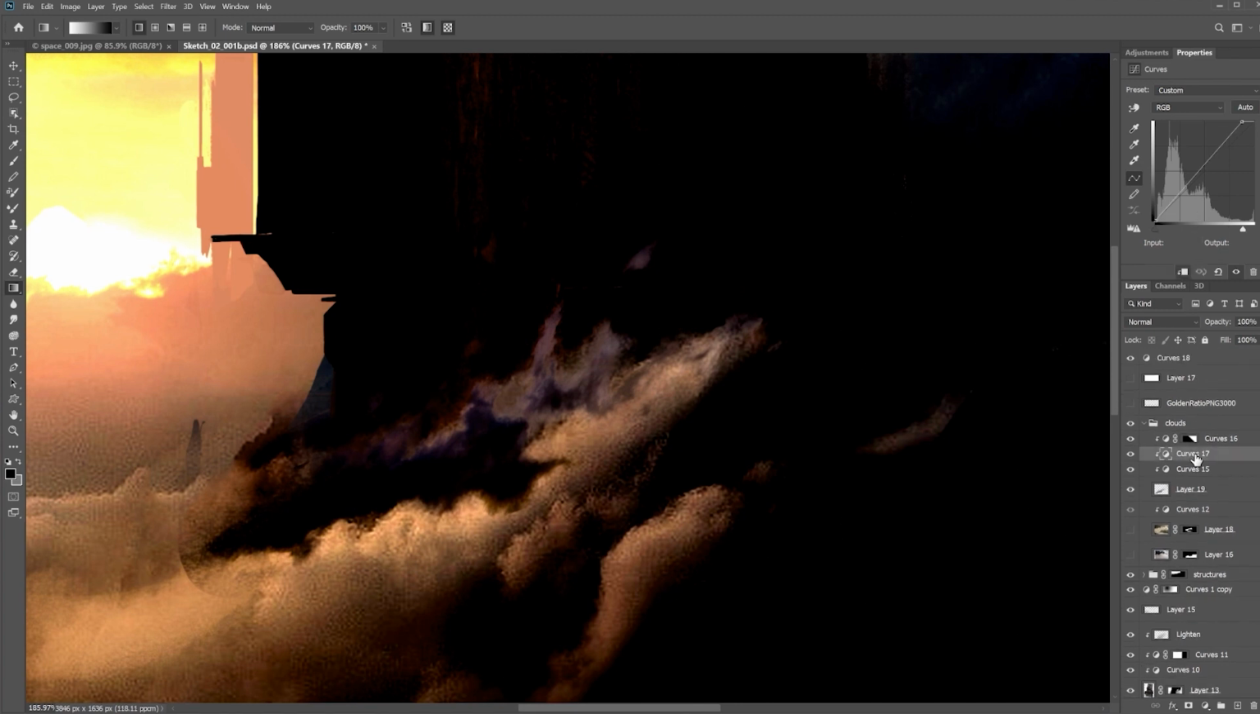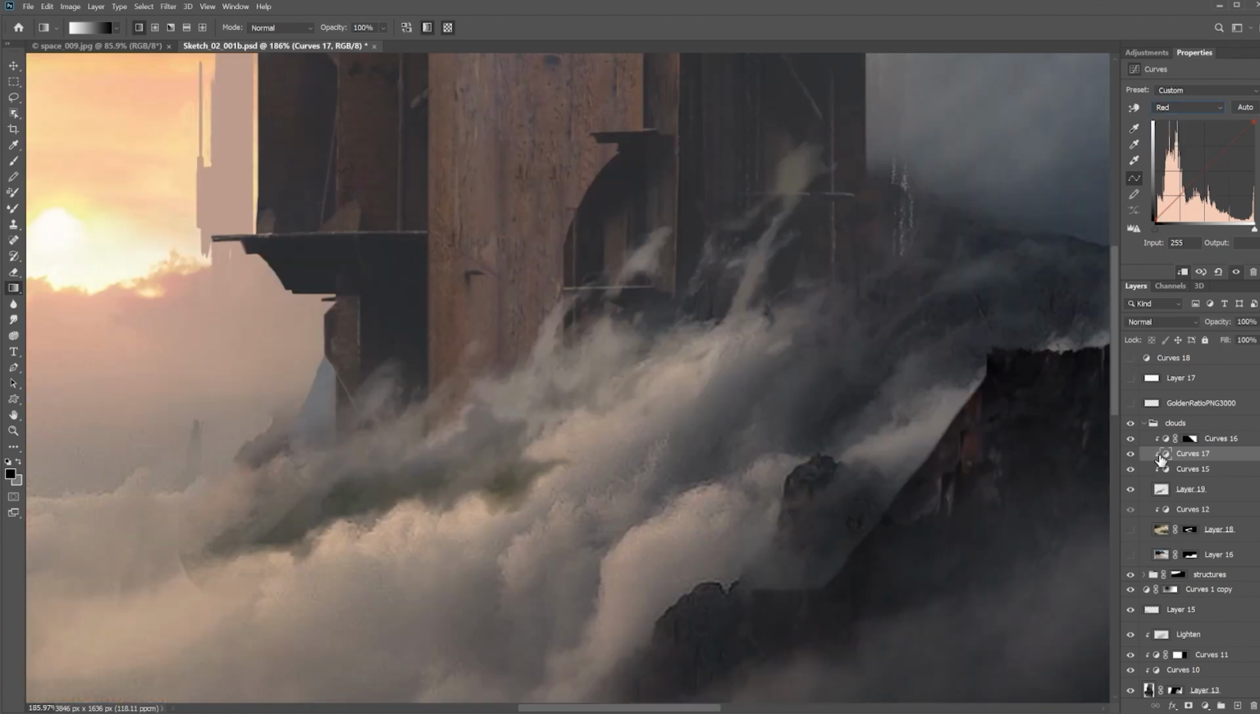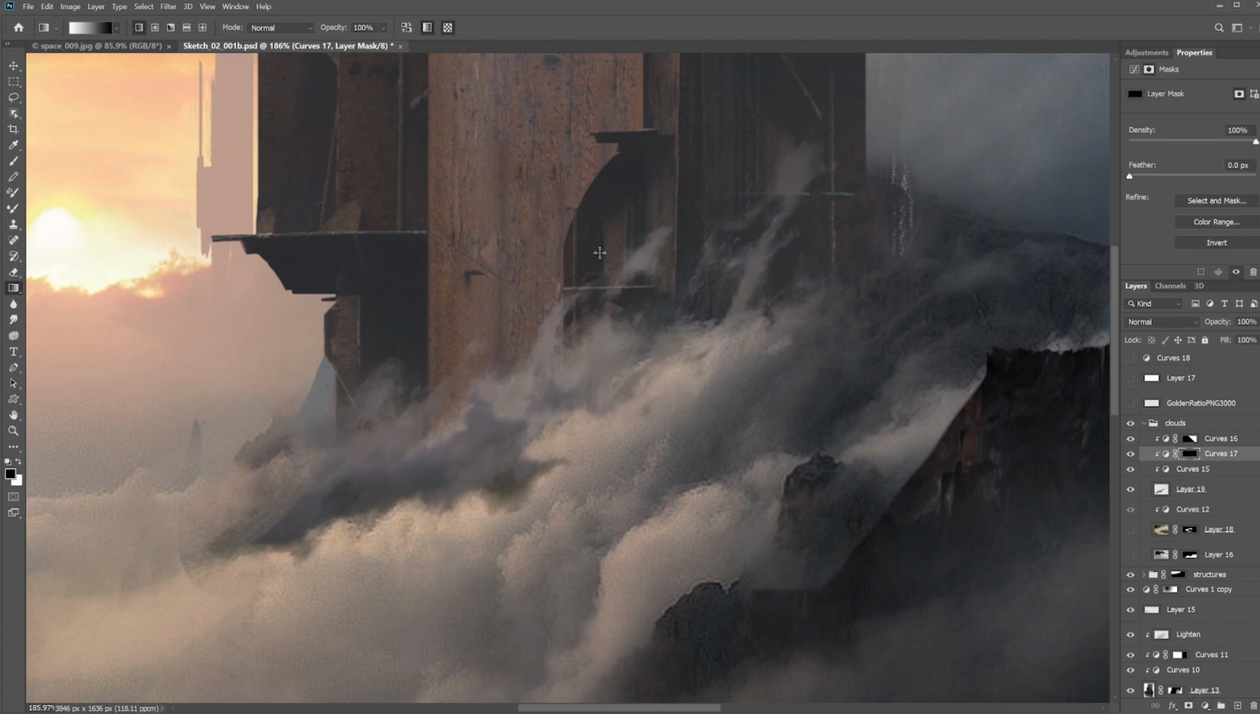So now I can go back to my curve and decrease the blues in the highlights and add a bit more red as well. Maybe increase the brightness a bit. Oops, not too much. It's a very subtle job. It's already better. So I'm creating a mask to apply it only there, because here I think it's already good.